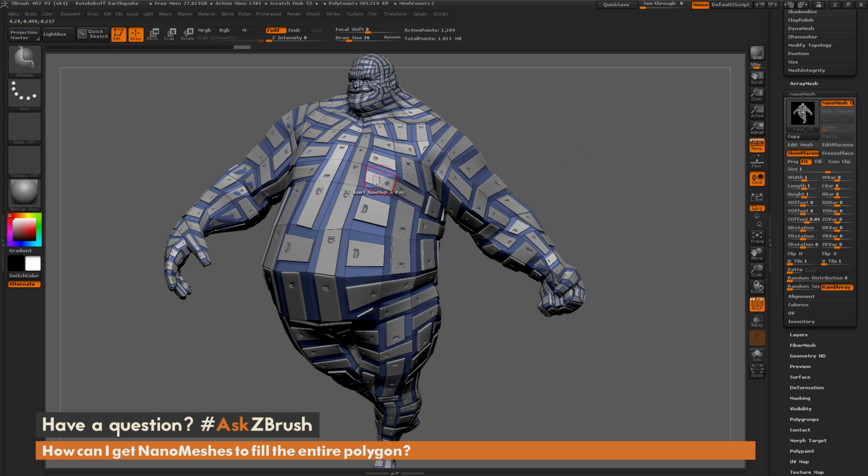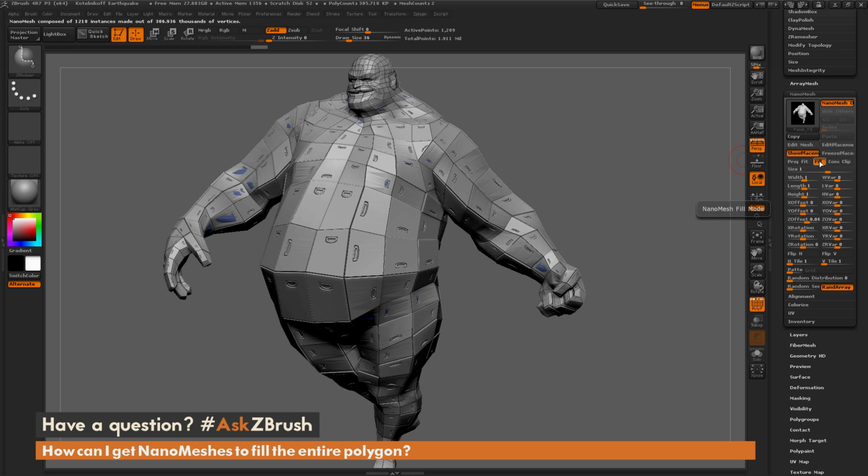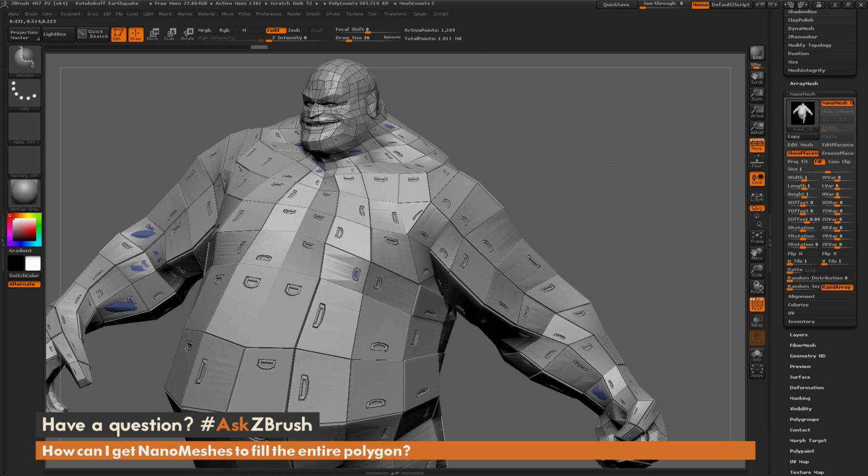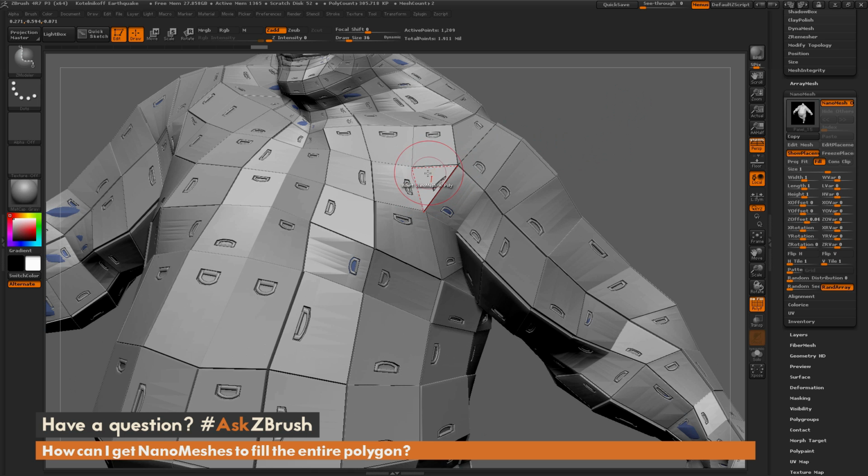Now if we want this to fill each polygon rather than just fit, we can come over here and select this fill option. This is going to take that nanomesh and distort it till it fills the polygon it's attached to. So you can see now each of these nanomeshes are filling the entire polygon they're connected to. And even if you have a triangular area on your model like here, you'll see it has filled that triangle on the mesh with that nanomesh as well.